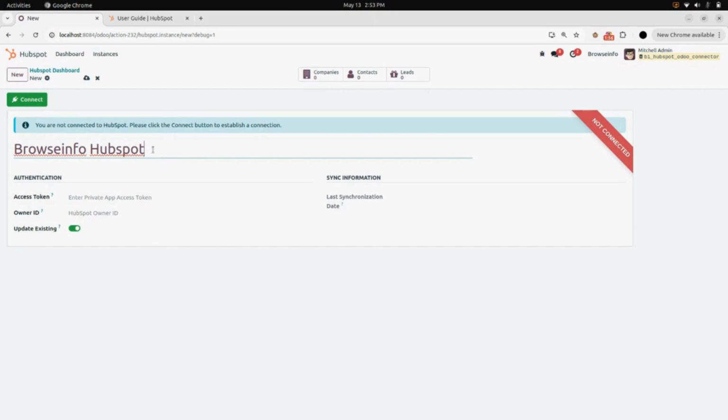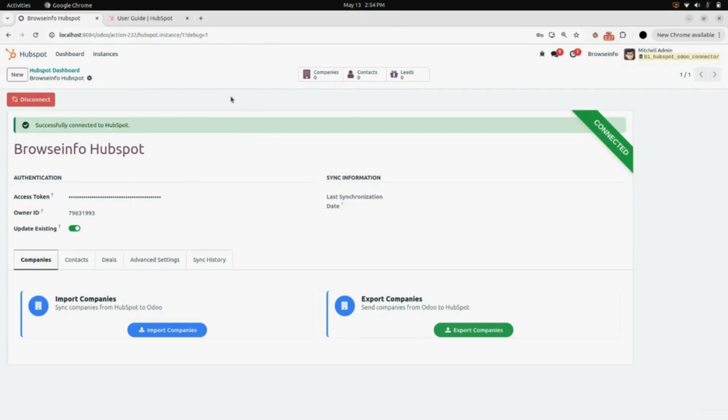After this, you need to add the authentication like the access token. So I will be adding the access token here. Under that, you need to add the owner ID. So here I will be adding the owner ID, and now I am going to save this. After saving, here you will see that we have created an instance. Now after all this, here you will find a button for connect. Just click on that and you can see that your HubSpot is connected. Here you can see the connected banner, and the message successfully connected to HubSpot.